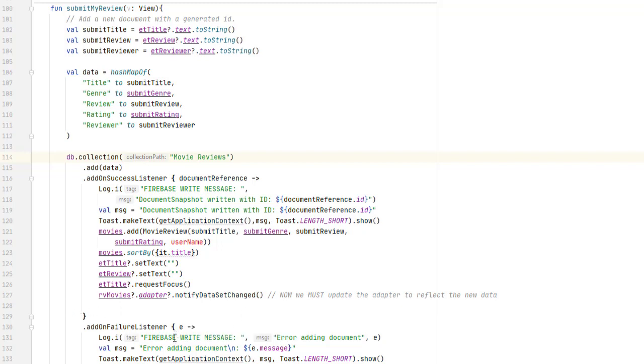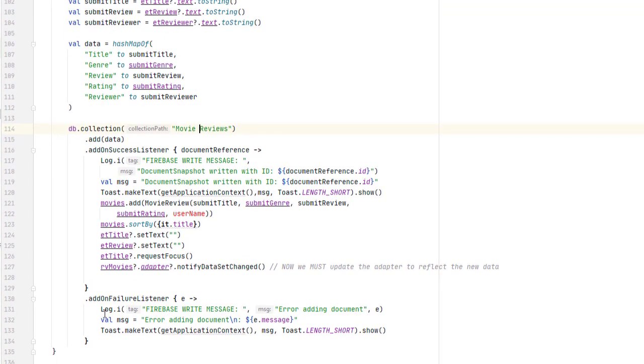If something went wrong in writing to the Firebase, then we'll add that to our logcat and create a toast that says something went wrong. So I've got a little problem here with the username. That should be submit reviewer.